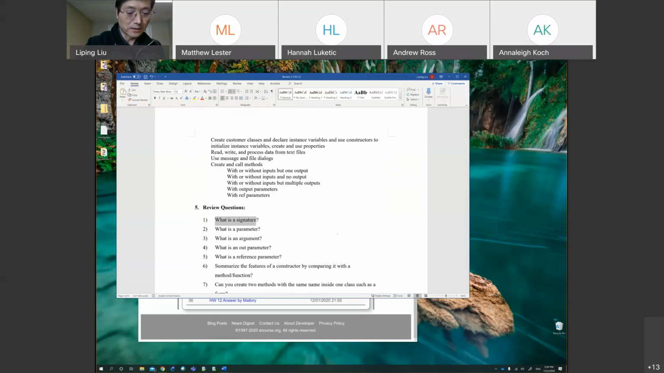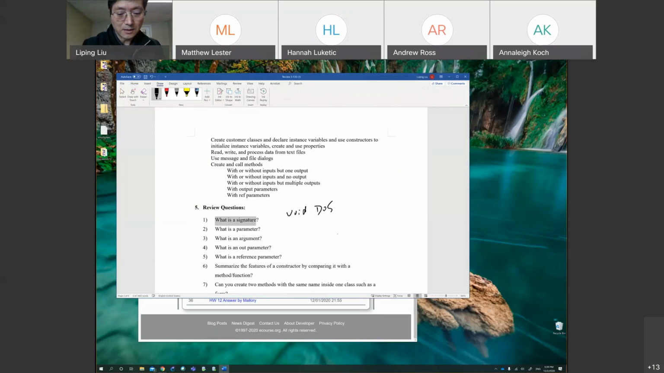Suppose I have a function, say void do something, and then I have parameters: a string x and an integer y. So this part is the signature. It does not include this part, okay? There's a return type. If a function does not return anything, that's void, right?